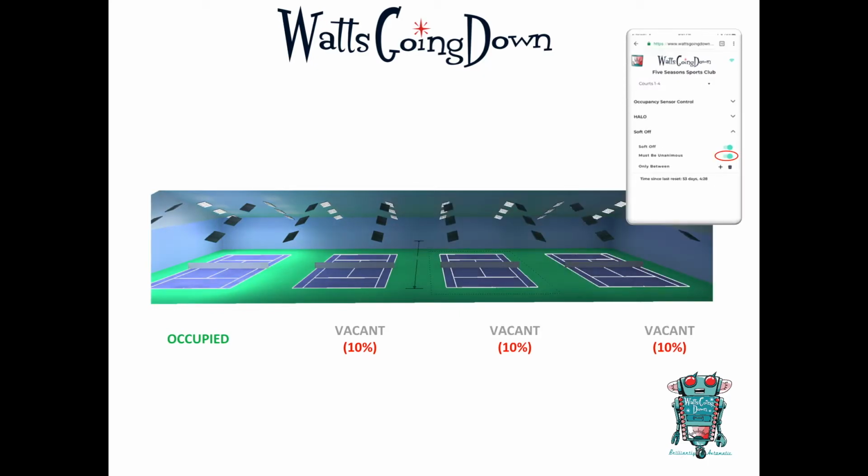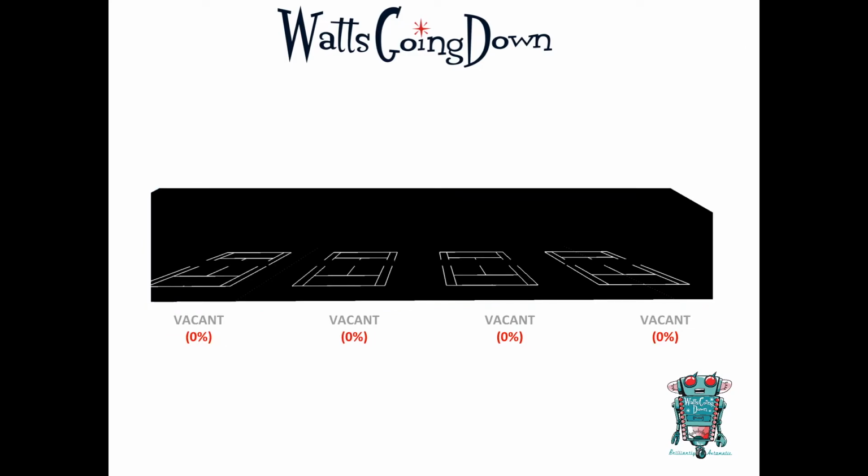Now, if that's too aggressive for you, we have the ability to turn on a switch called Must Be Unanimous. What that says is that we're not going to turn off any lights until all the areas in that group are vacant. So in this case, court 1 is still occupied. When court 1 becomes vacant, out go the lights. So it's just a really great way to really maximize your energy savings.